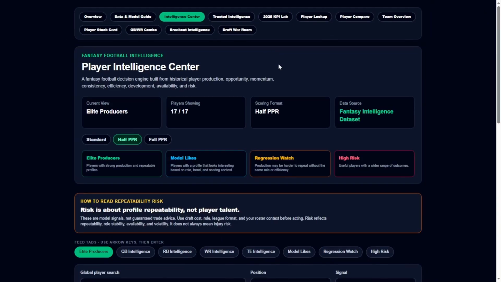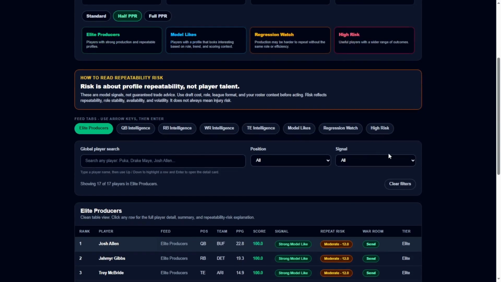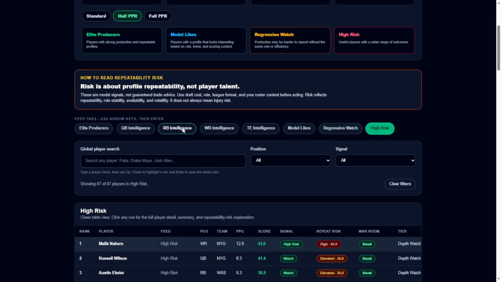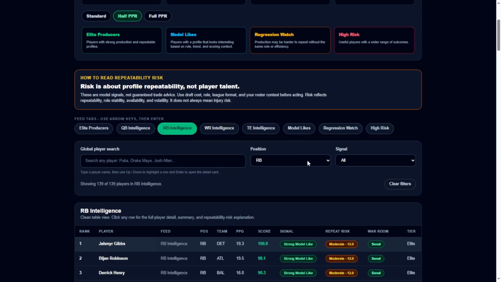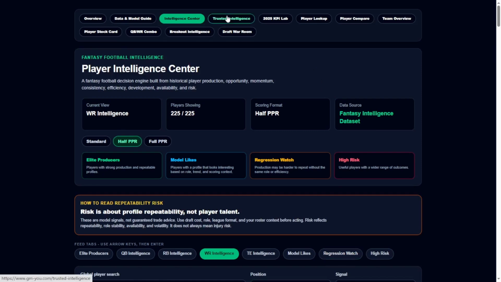The Intelligence Center organizes players into useful draft signals instead of showing one long ranking. Use feeds like Elite Producers, Model Likes, Regression Watch, and High Risk to find the specific type of player you are researching. You can also filter by position and send targets directly into the draft war room.